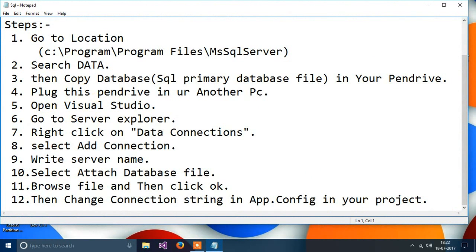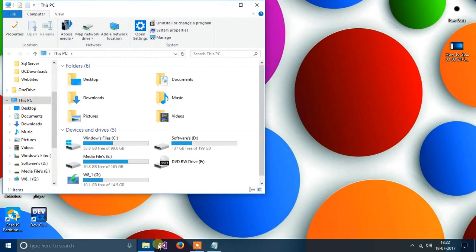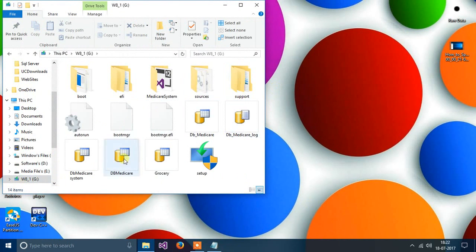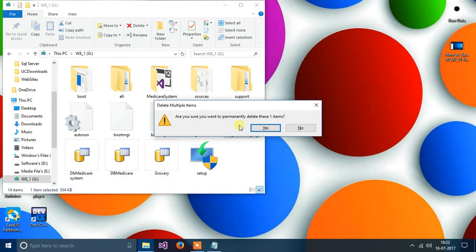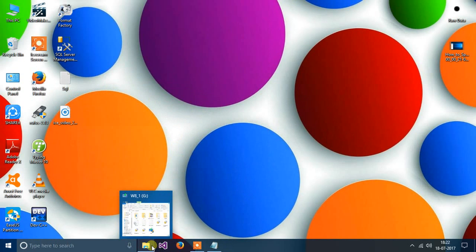Now the next step is to plug this pen drive into another computer. I have only one PC, so I will run this on my computer. I've just inserted my pen drive. As you can see, there are many databases available in it. I've deleted the log file, and then open Visual Studio.